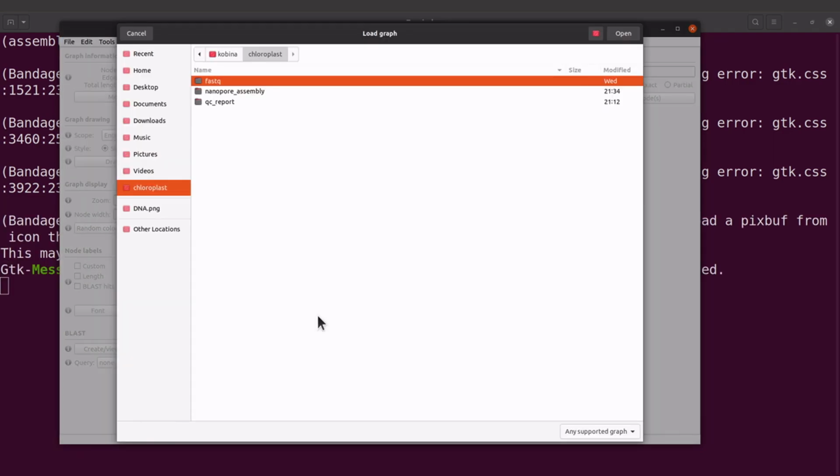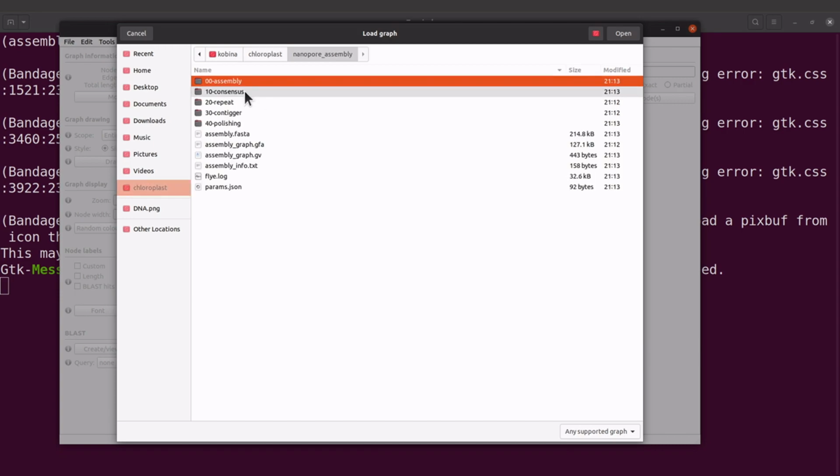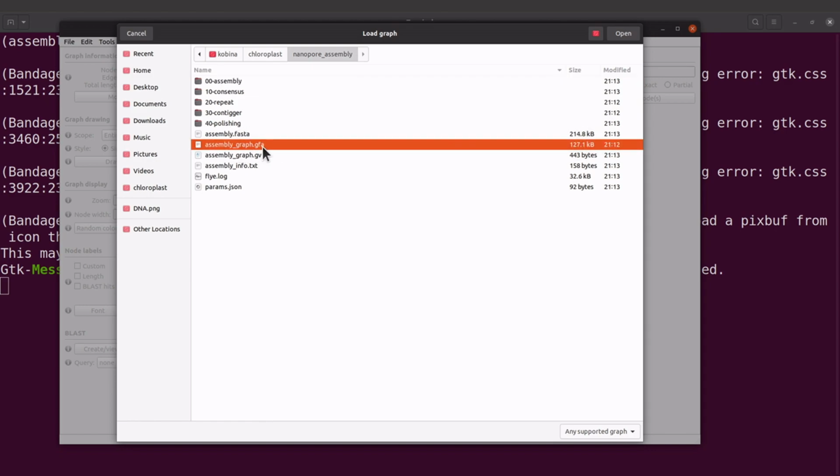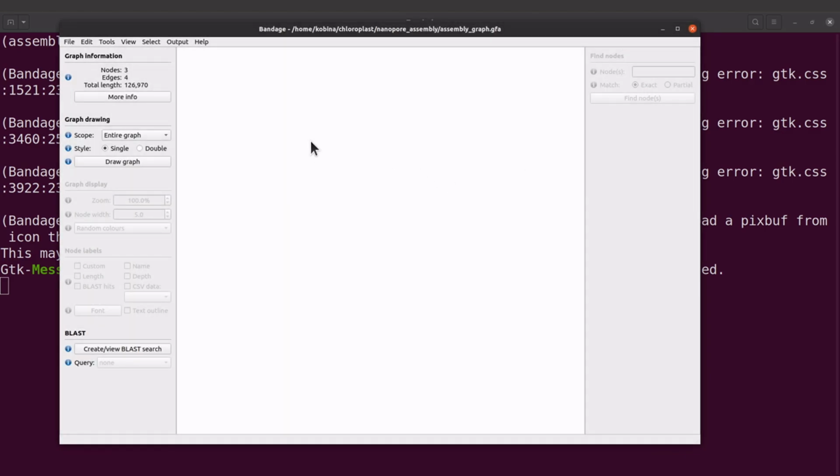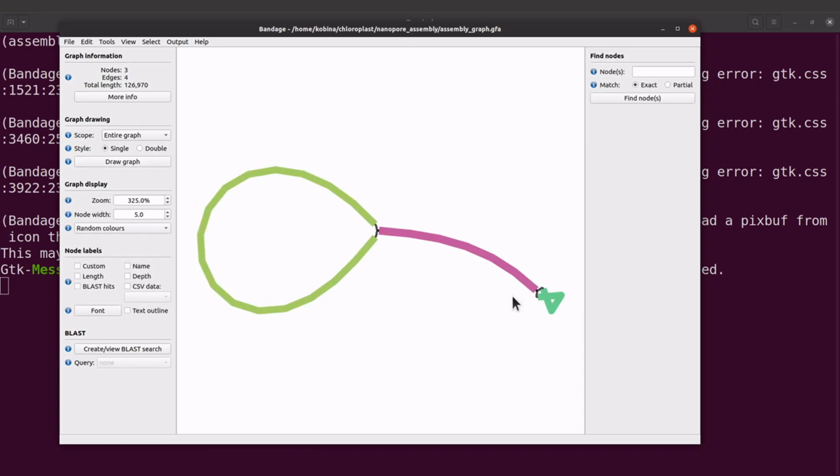Then we will locate our assembly graph, which can be found here in the nanoplot assembly directory. So I'll open it, and then I'll select the assembly graph, which is this one here. So it's called assembly_graph.gfa. So I'll open it. And then after I have done that, I'll click on Draw Graph. And then it will be open for me. So that's what we have.